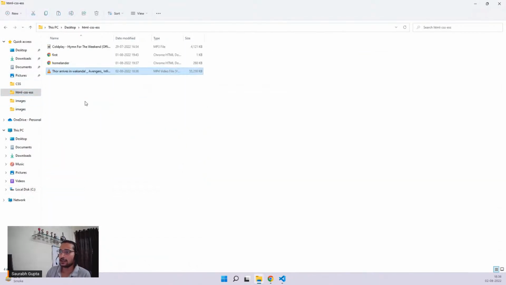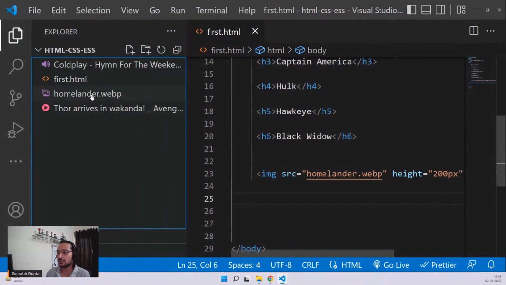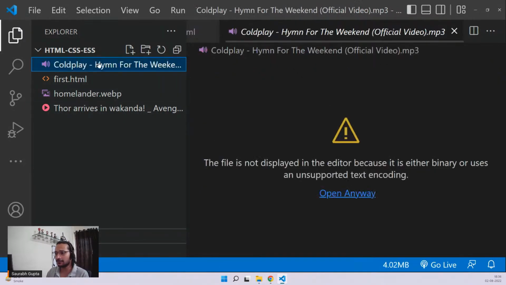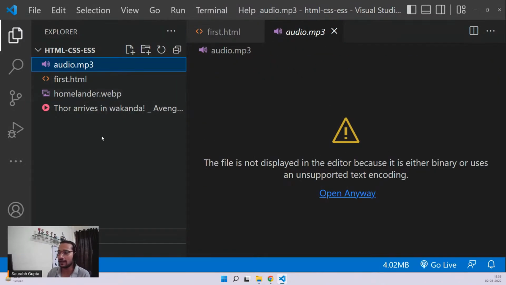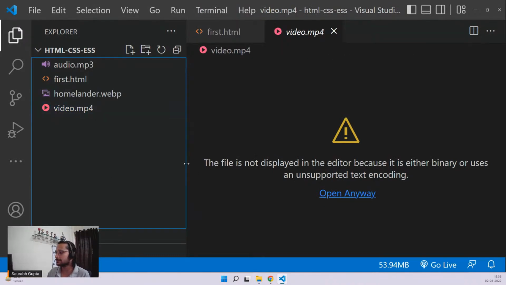Okay. Now you can see we have an image. We yesterday saw how to put it. We also have a song and we also have a video. So that song I'll be using as an audio, but you can use any audio file. So let me just rename it to audio. You can see it's an MP3 file. And just like that, let me also put the video over here. And that's it. Okay. Let's go, guys.